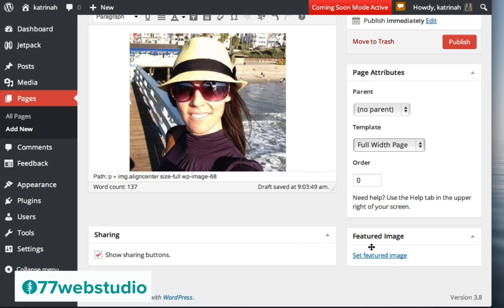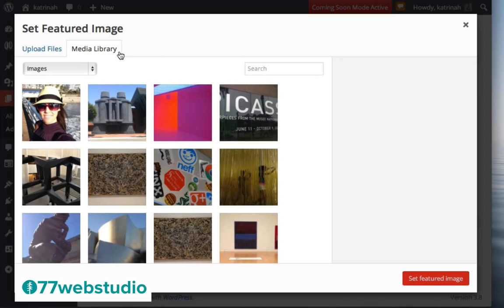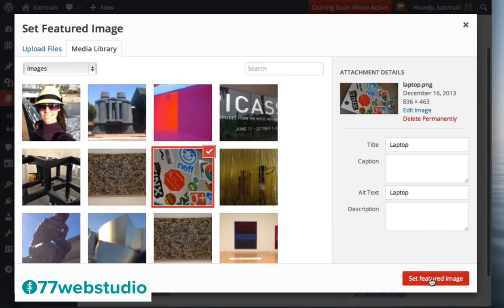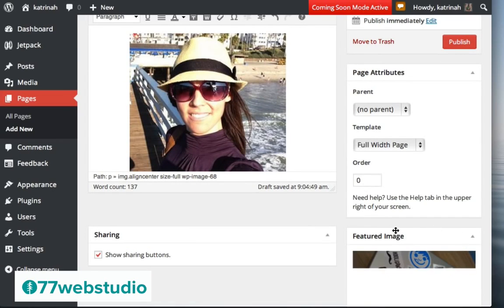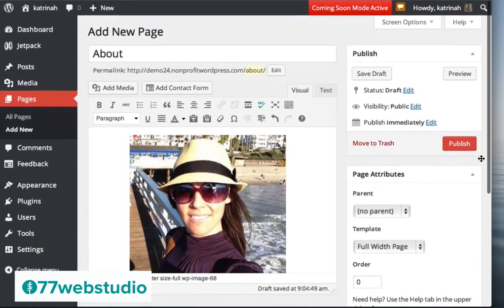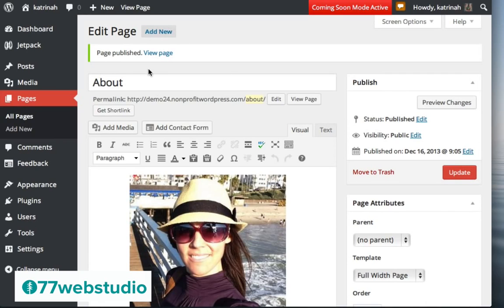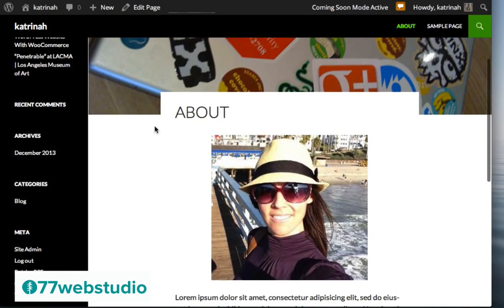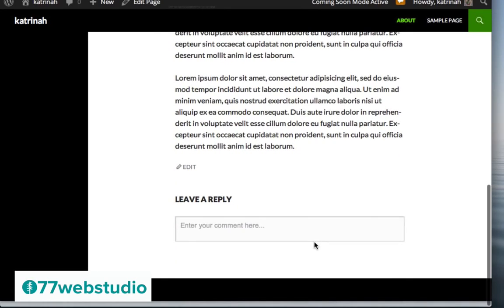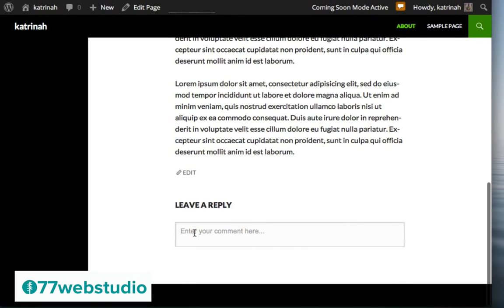Next, I am going to click on featured image because I want to set a featured image. And from the media library, I think I will choose this laptop once again, and then I'll click on Set Featured Image. And once the image has been set, then I can scroll to the top here and click on Publish to publish my new page. Once the About page has been published, we can check it out by clicking on View Page. And here we see the featured image, the About page title, the image itself, and then the content of the About page. Also note that I have a comment form here.